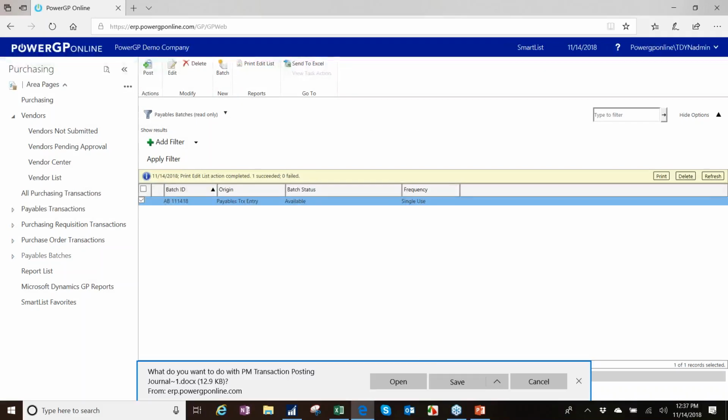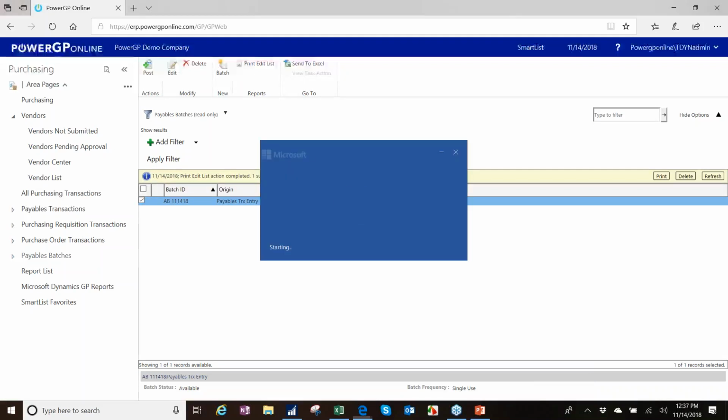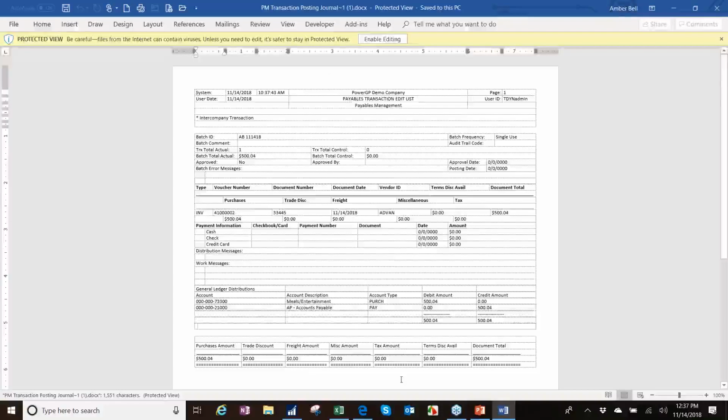See if this pops up. If not, we can go ahead and open it. It's going to open up my Word. Now, you can have it go to screen and not have to go through Word. I just had it use the Word version because I can turn off the grid lines and all that kind of stuff. But here's my edit list.